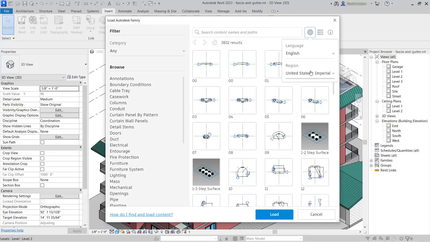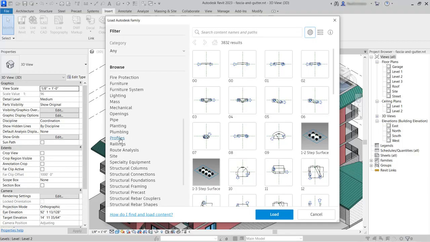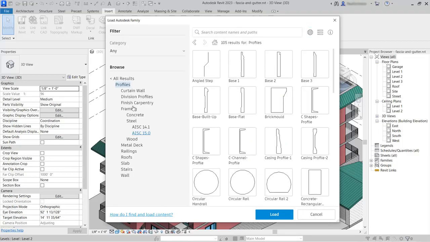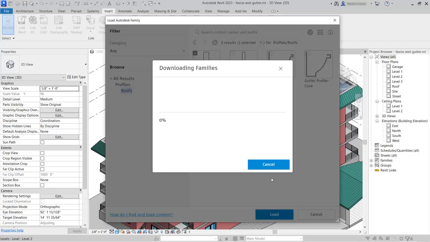Imperial. Now that's done, we'll go to the Browse folders on the left-hand side here, and we'll scroll down and choose the Profiles folder. And then from the subfolders, we'll choose the Roofs folder. And now from the results for Profile Roofs, we'll choose the Fascia Built Up profile, and then click Load for this to be downloaded into our project.